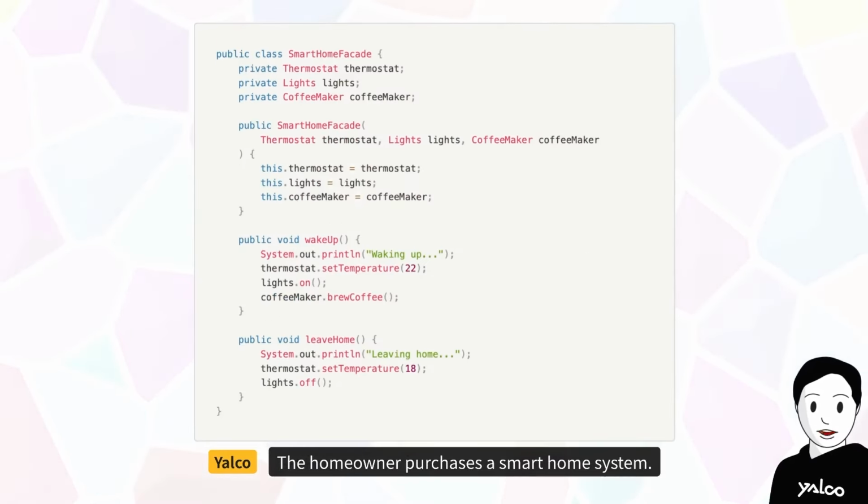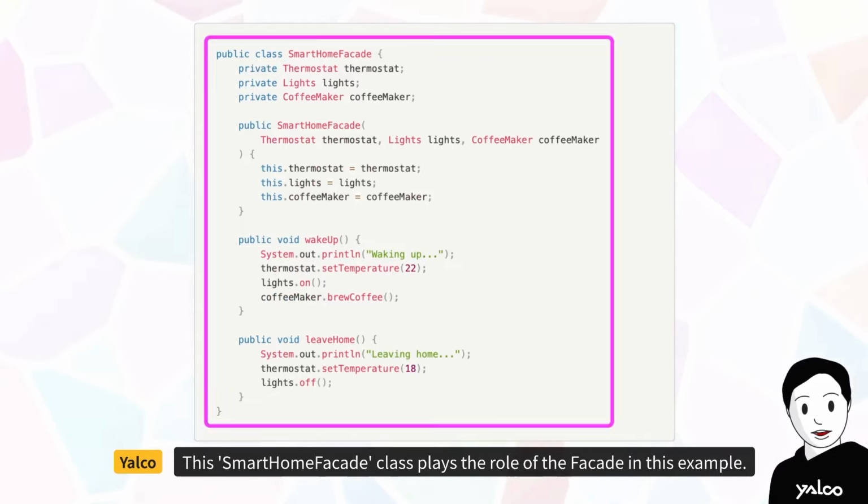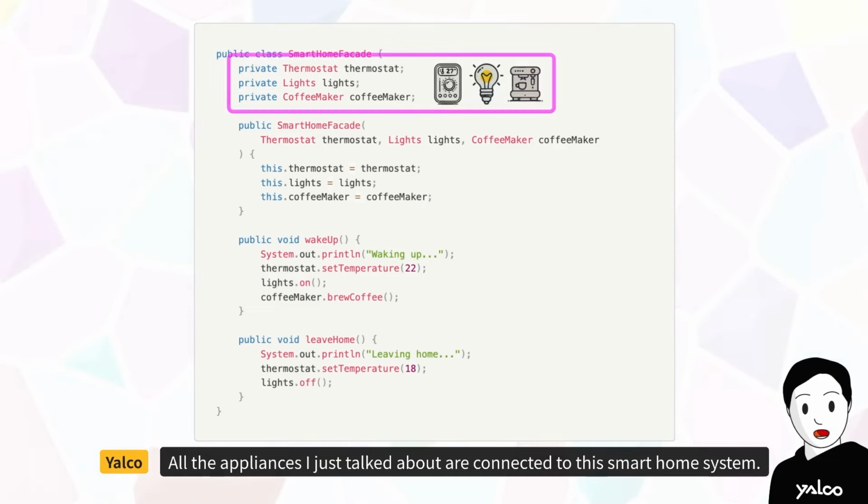The homeowner purchases a smart home system. This smart home facade class plays the role of the facade in this example. All the appliances I just talked about are connected to this smart home system.